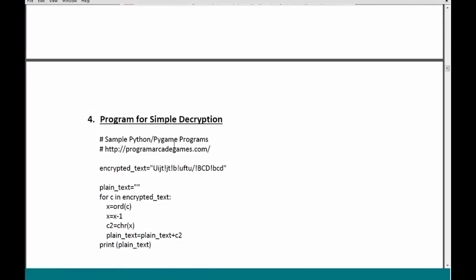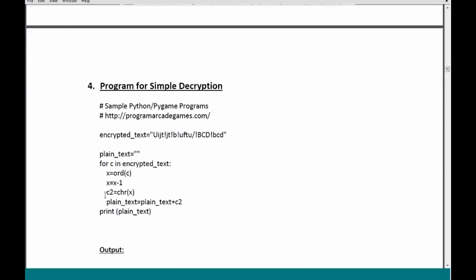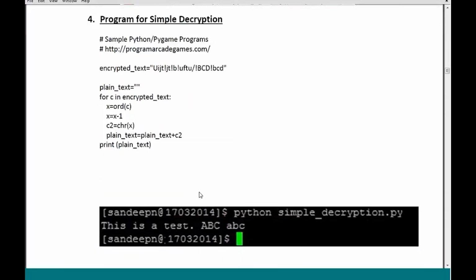So as I mentioned, we have the encrypted text. Then we find out the ordinal of a particular character, and then we say X is X minus 1, and then we build that character set and output that. So now when we decrypt this particular string, we get back our original string, which is "this is a test ABC ABC".